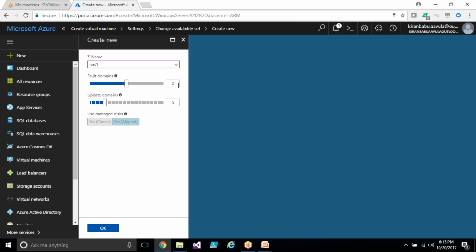That means 5 will go to one of the servers from a different UPS, 5 will go to another server from a different UPS, 5 will be connecting to one network switch, 5 will be connecting to a different network switch. So there is no single point of failure. Even though one of the UPS goes down or one of the network switches goes down, at least 5 VMs will be available to you. Okay, so that is fault domain.